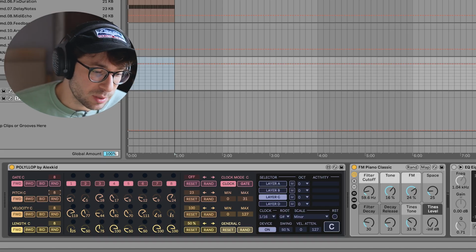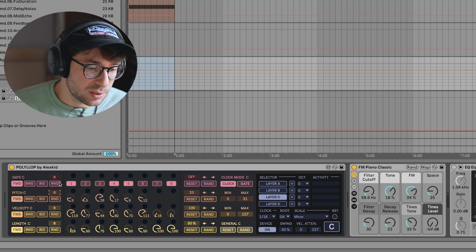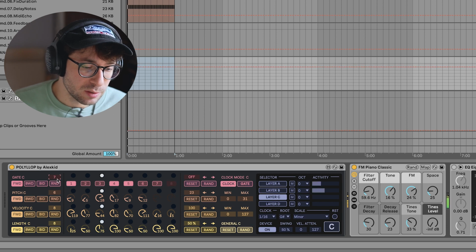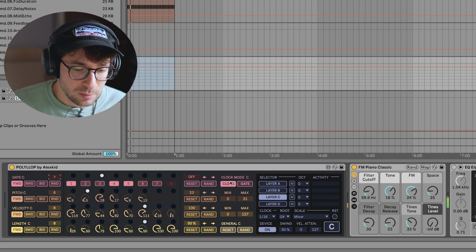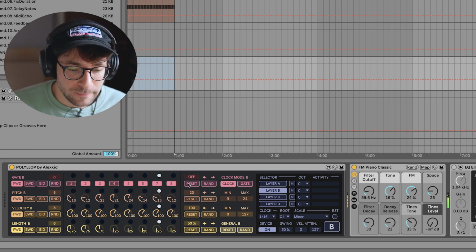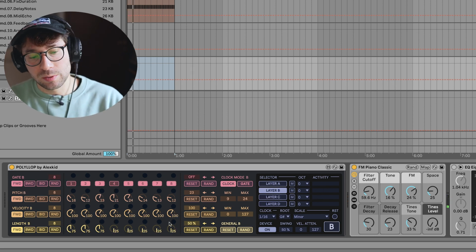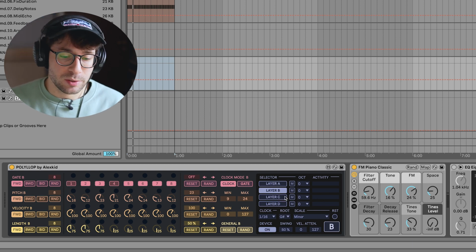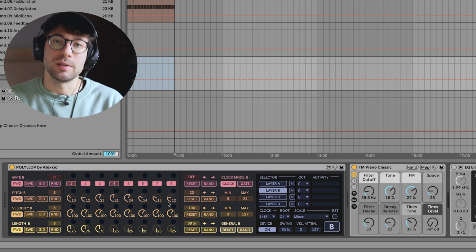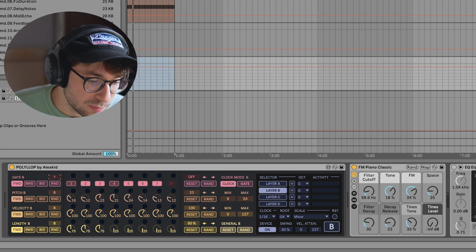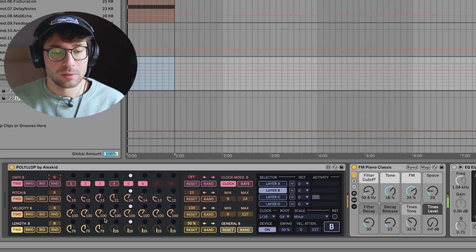Also here you can introduce the polyrhythmic effect, changing the number of steps. So we can go 6 here, we can go 7 here. There we go. And as you can see, all of the sequences are independent. So if I change the number of steps on layer C, layer B, it's still as it was. So I can do a different value here.